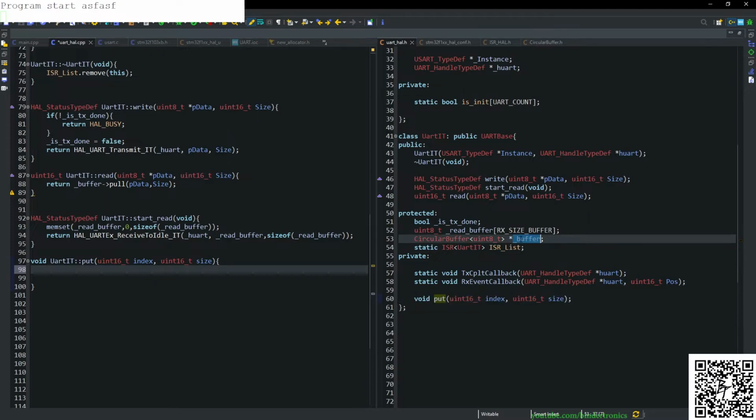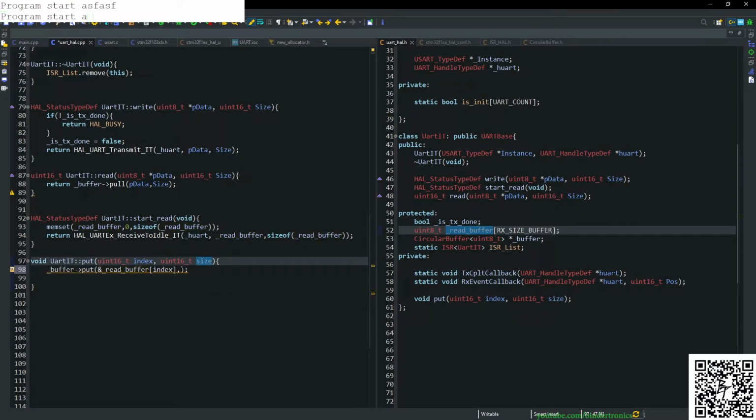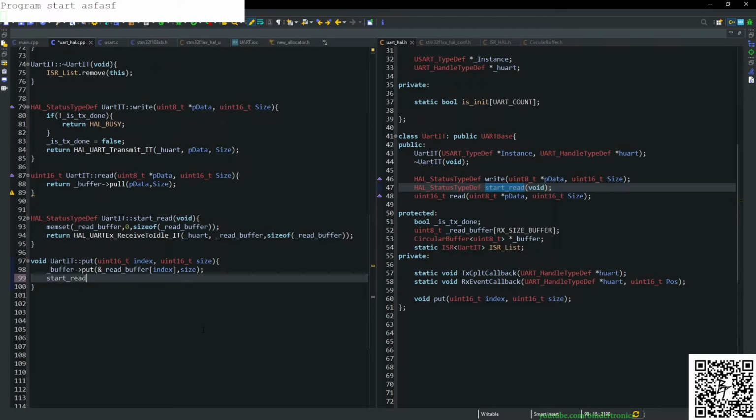And then we can take our UART buffer, well, circular buffer, and say put. We take our read buffer and we set that equal to the reference to the index. And this is the number of bytes we have received. And then finally, we need to call a start read again.